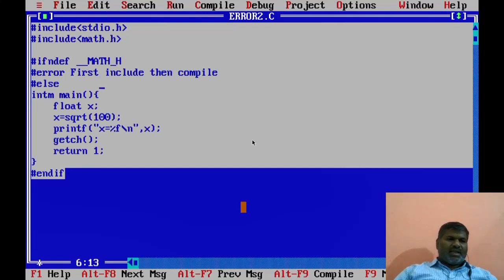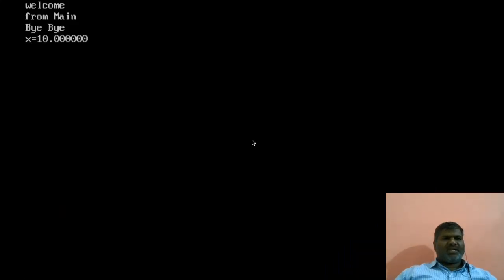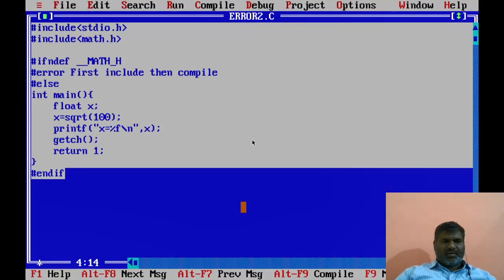Otherwise, if the header file is included, then it goes to the else part. Here there is a code called int main, which displays the square root of 100 onto the screen. Now in this example we have included math.h, so when you run your program, it goes to the else part and displays the message x equal to 10, that is the square root of 100.